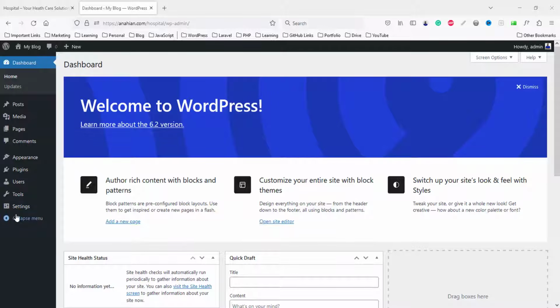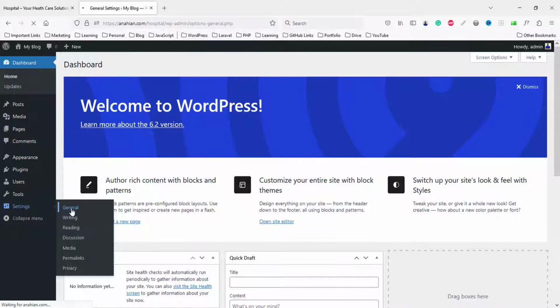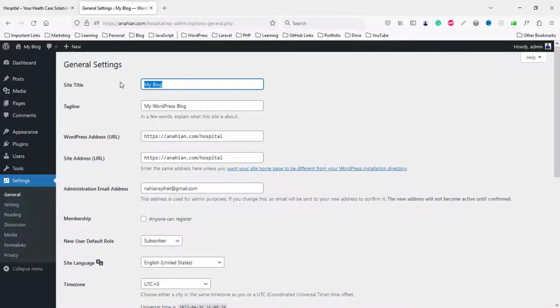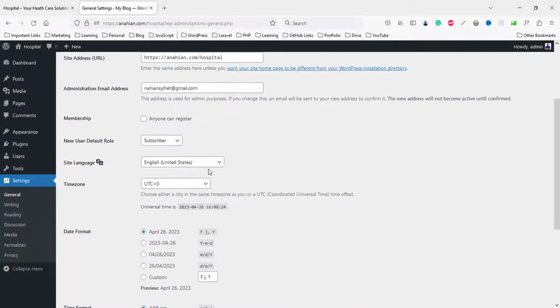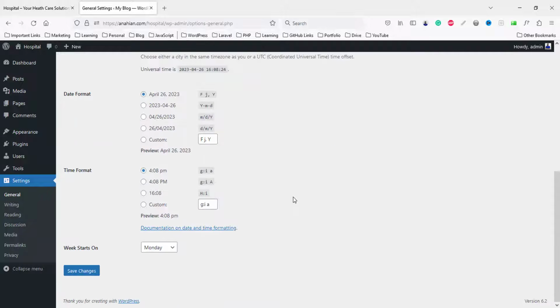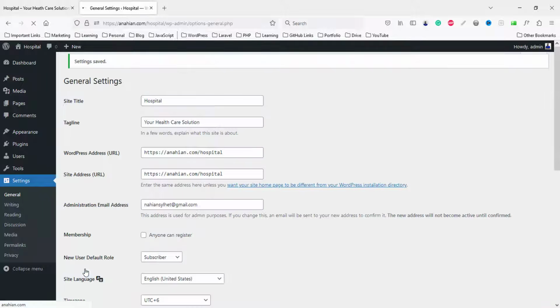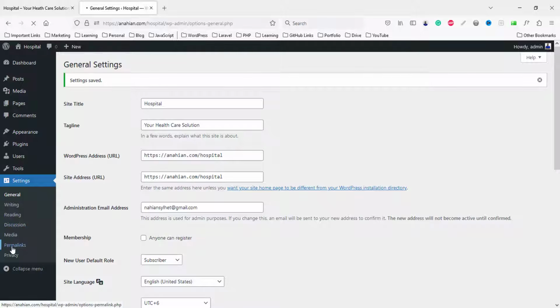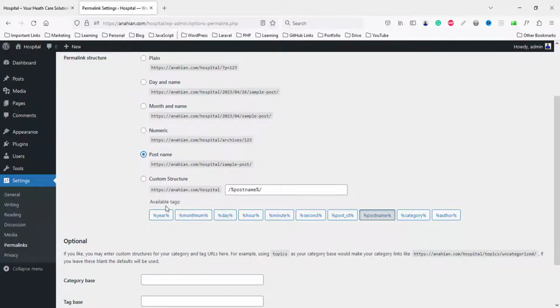First I go to settings, and from general, first we change our name. For site title we can write our name, Hospital, and slogan like Your Health Care Solution. Okay, fine. Everything else is the same, we can change the time zone. Currently I am in Asia, so I chose UTC plus 6 as my time zone. Click on save changes. Then go to the permalinks part. Here choose structure, post name, and save changes.